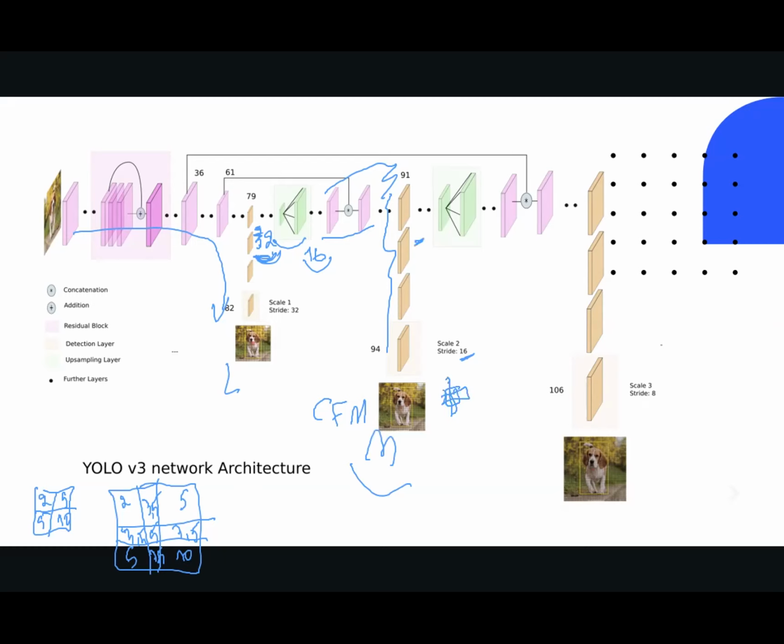Next, from here, we go from 16 times and upscale it up to 8. So we double the size again, pass it through a couple of convolutional layers, nothing interesting happening in this place, and we get a stride of 8. A stride of 8 is optimal to find the smallest objects, and this is where we do the small object detection part of YOLO. So here we have large, here we have medium, and here we have small.